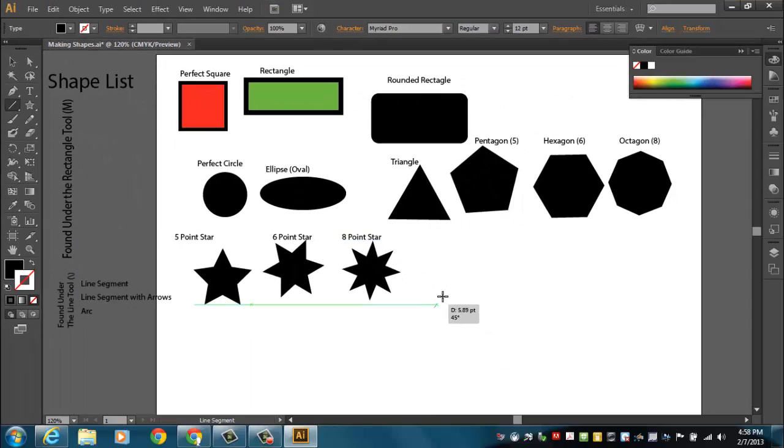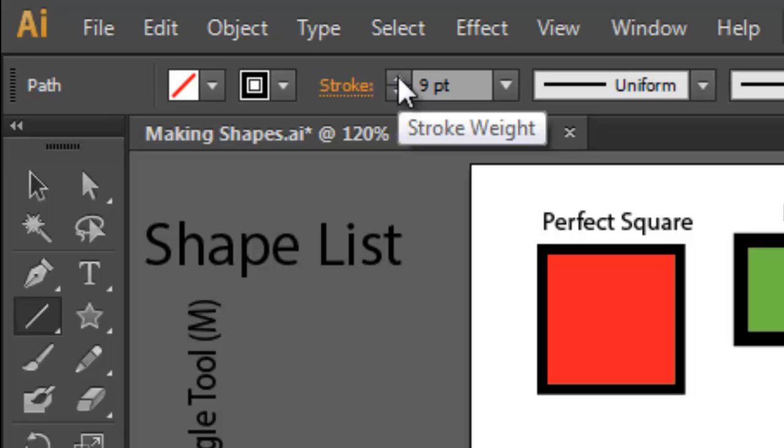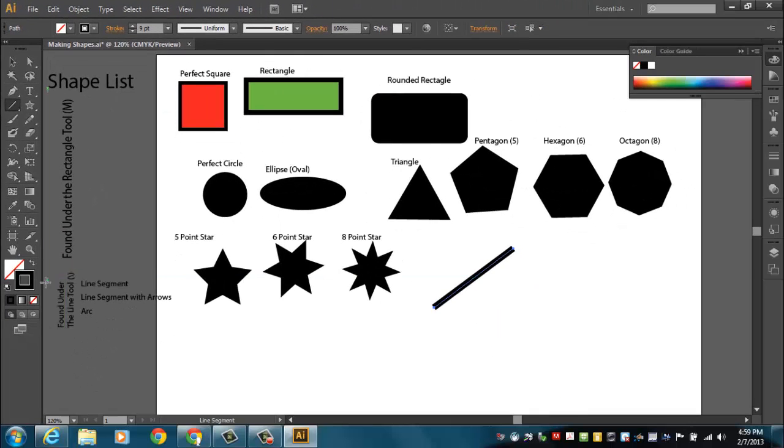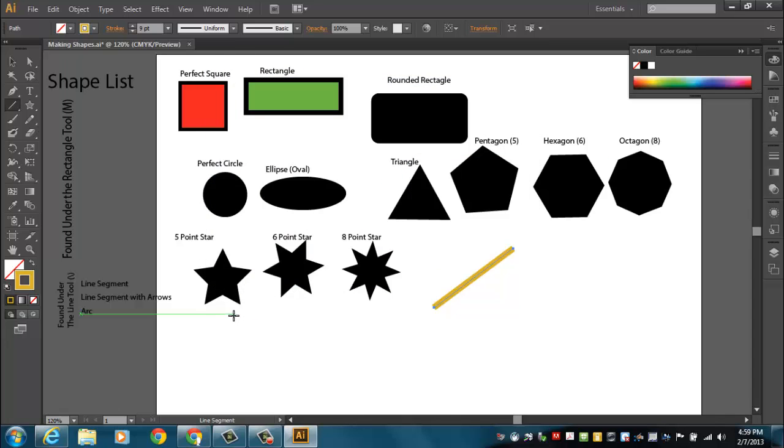First one's just a line segment. Just click, drag, let go. That's all there is to it. Now you might want to thicken up the stroke a little bit up here at the top where it says stroke 1 point. All I'm doing here is just making it thicker, and you could change the color of it if you want to. Colors don't matter that much today. You do whatever you want with colors.